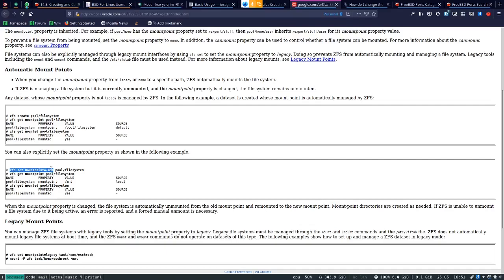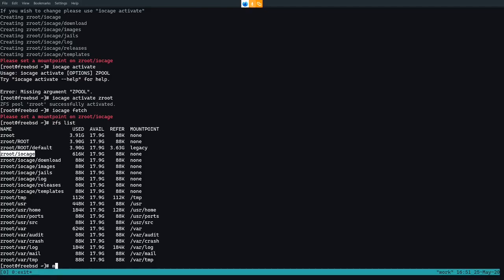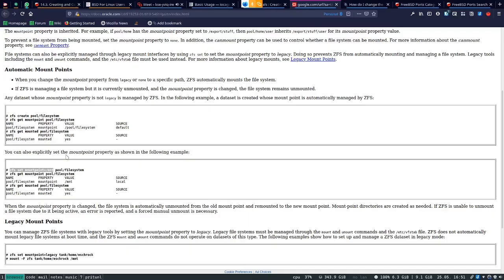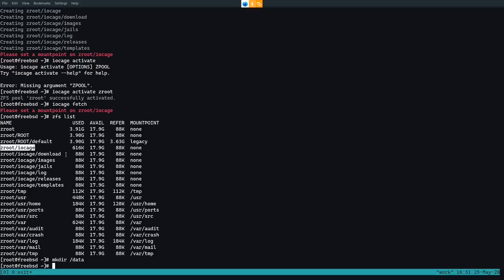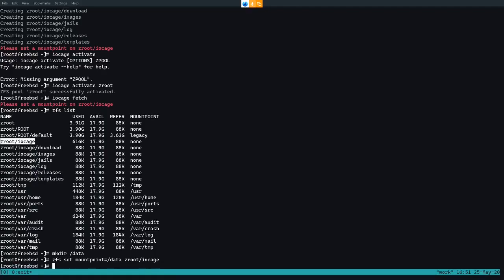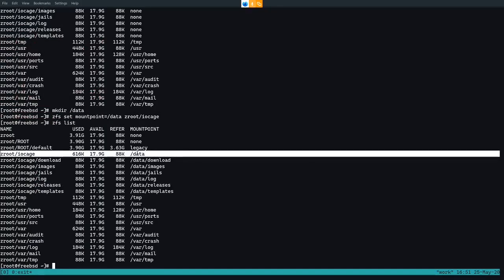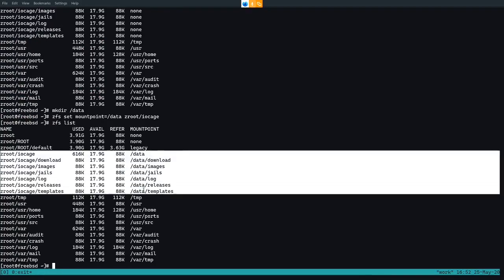So we should create some directory. Maybe call it /iocage. Okay, let's call it /data to avoid confusion. Yeah, fine. Let's mount it there. zroot/iocage to /data. Now can you run fetch? Yeah, it shows everything. Nice. So iocage fetch.